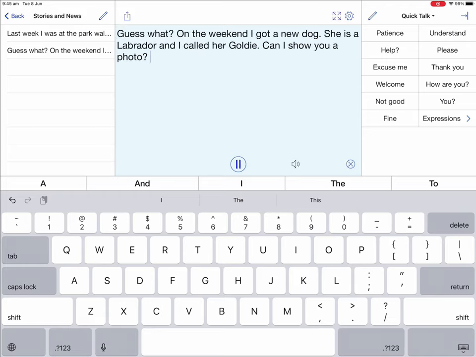Stories and news folder. On the weekend I got a new dog. She is a Labrador and I called her Goldie. Can I show you a photo? There's my story to share with others later.